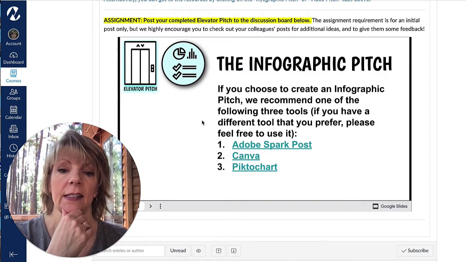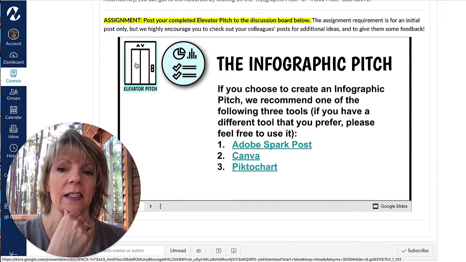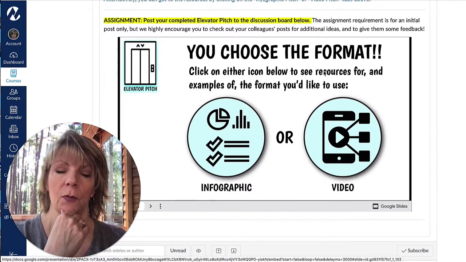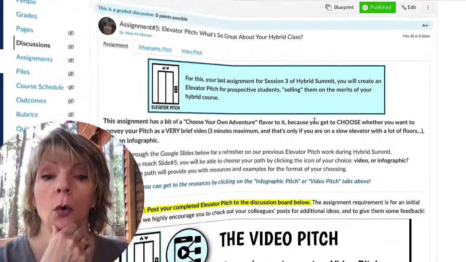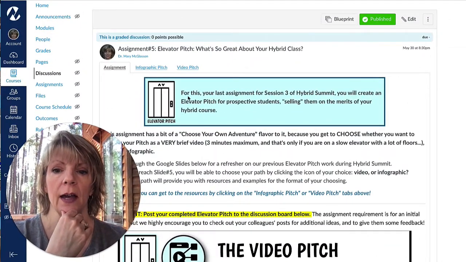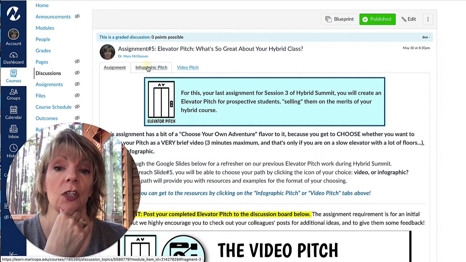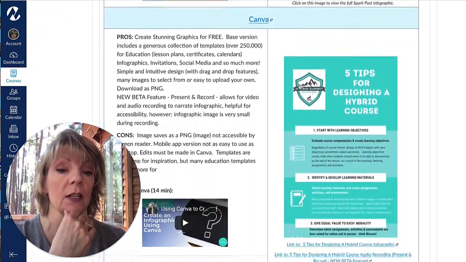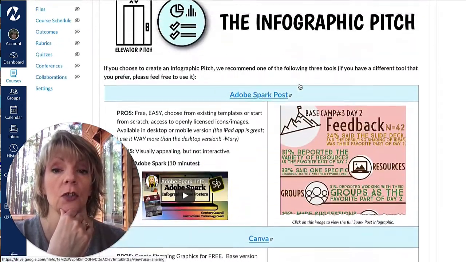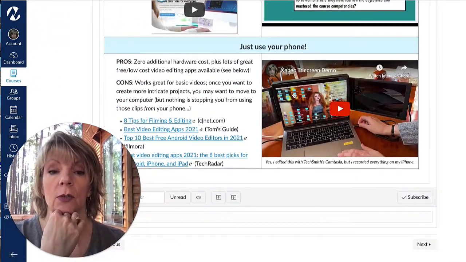If you decide instead, and I have these things actually linked back, if you click on the elevator pitch icon, it'll take you back to the choose the format page. Then you can go to video and find 3 things that you might want to use. Or if you prefer, we have the same information in these tabs on the top. Here's your assignment. If you choose to do an infographic pitch, we have those same tutorials and resources here for you to look at. If you choose to do a video pitch, then here are the tutorials and here are the 3 resources for you.